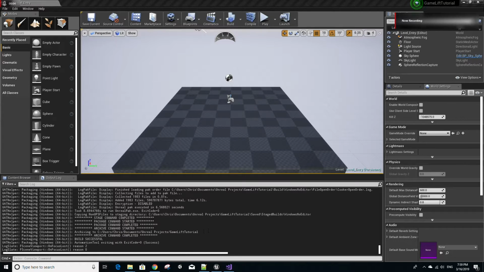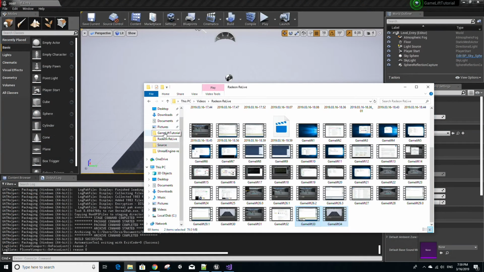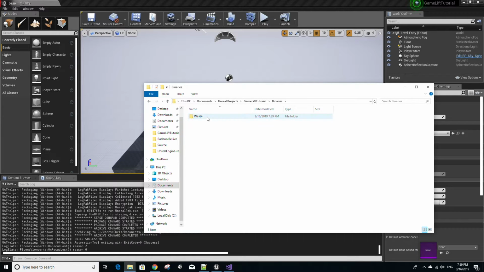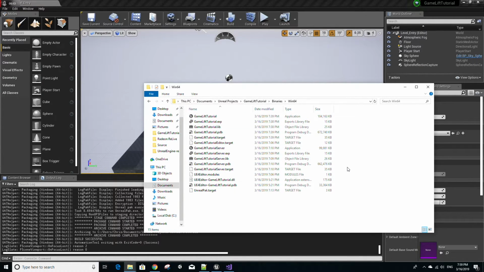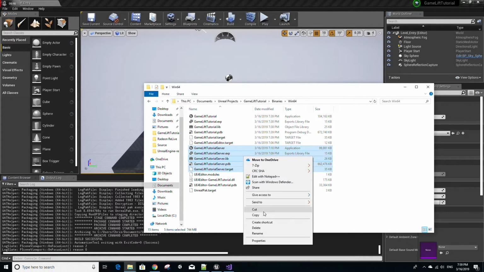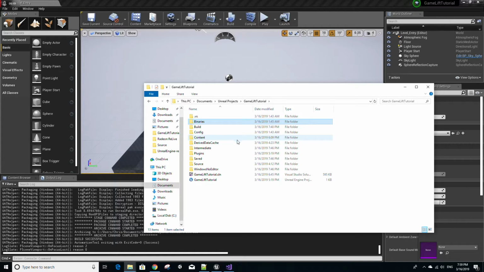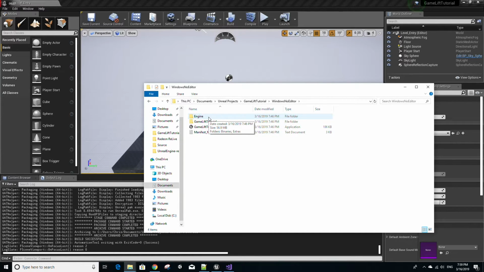After the packaging has finished, go to the location of your project and go to the Binaries folder, Win64, and copy these server files here. And we're going to go back to our project folder, go to this new folder that was created by the packaging called Windows No Editor. Oh, sorry, wait, my mistake. Go to the name of your project again. So name of your project, Windows No Editor, name of your project. Then go to Binaries, then go to Win64, and copy and paste all of these files.